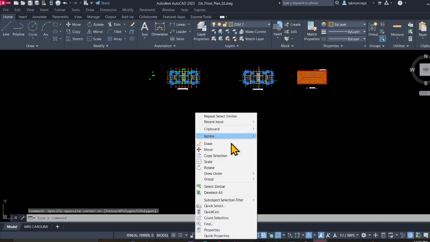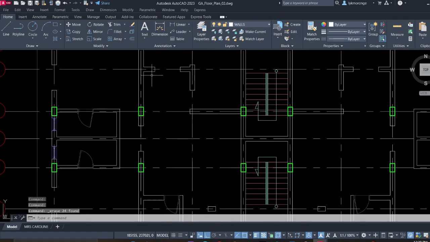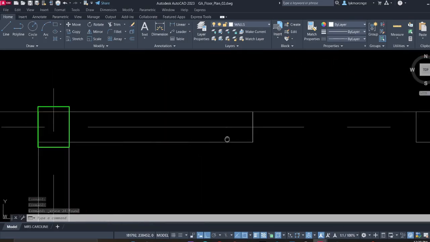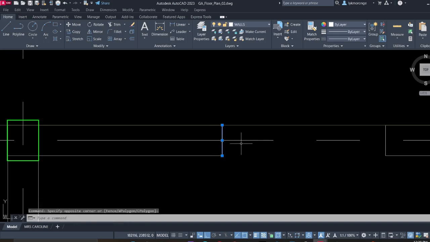So once you undo, you right click, you say erase. So once you erase, now you'll be left with your walls only. So remember that now we don't need this. You can now continue. We don't need this.